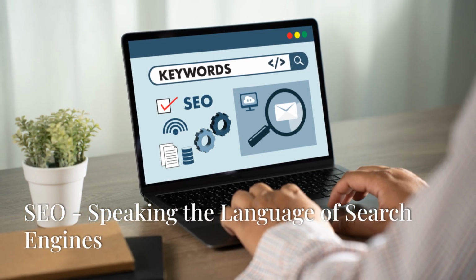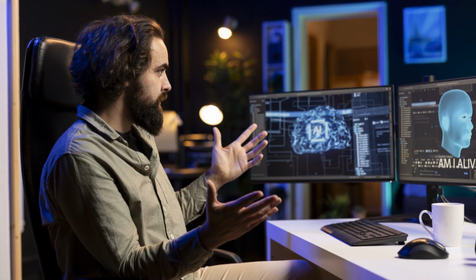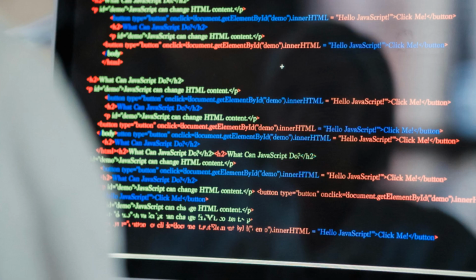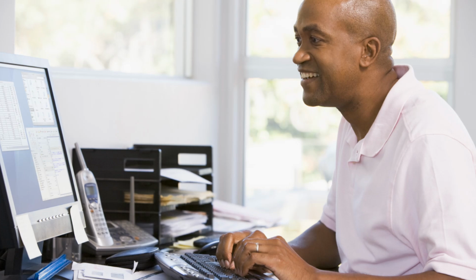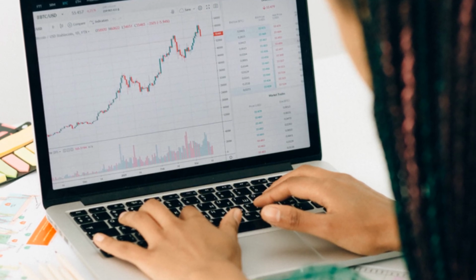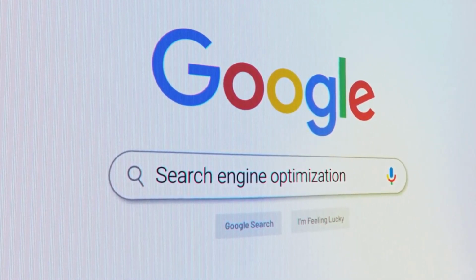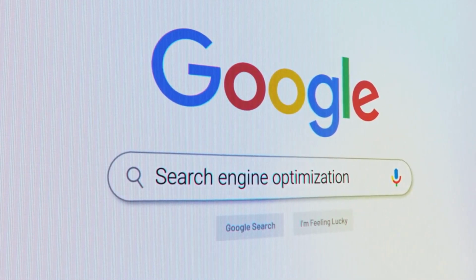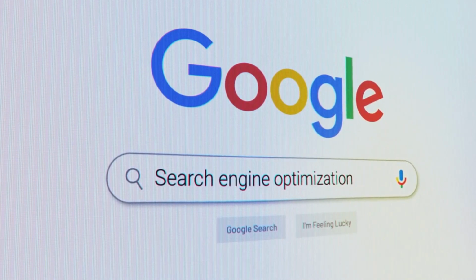All right, let's talk SEO, or search engine optimization. Now, I know SEO can sound a bit intimidating, like some secret code that only tech wizards understand. But trust me, it's not as complicated as it seems. Think of SEO as the language of search engines. It's all about optimizing your website, content, and online presence so that search engines like Google can understand what you're all about and rank you higher in search results.